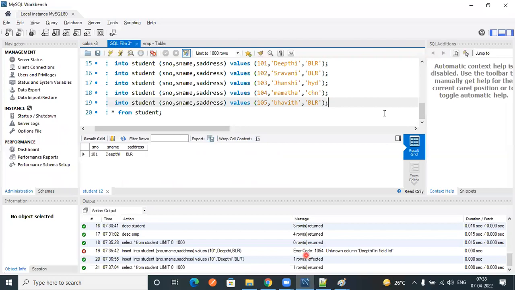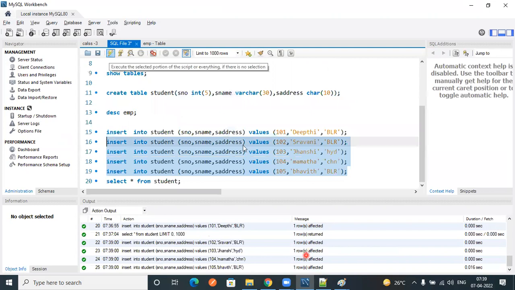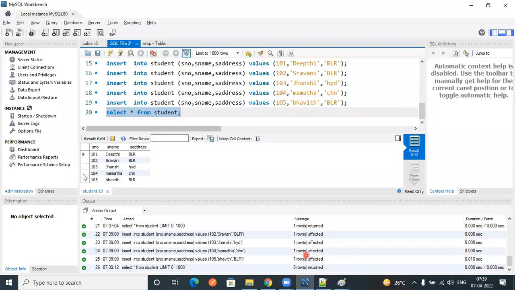is prepare all the queries and select all these queries at the same time. Just click on this one. See, now 4 rows are affected. Now I want to see select star from student. See, now we can see all 5 rows here. So this is how we can prepare the data and execute the SQLs.